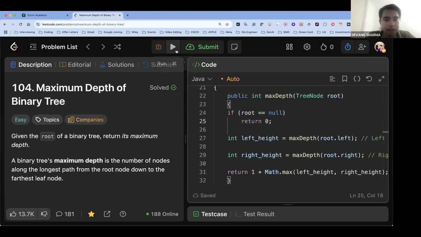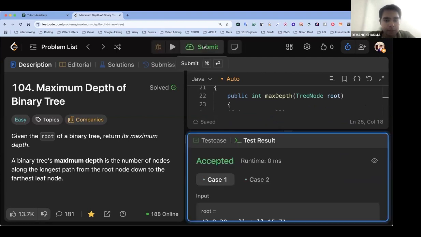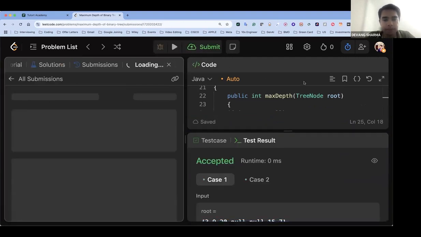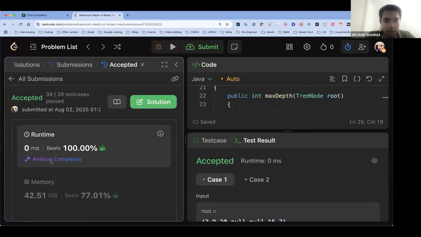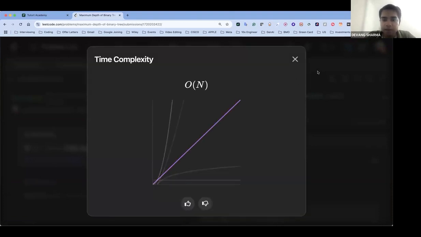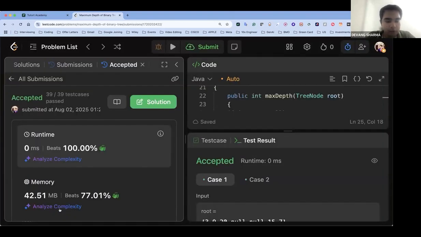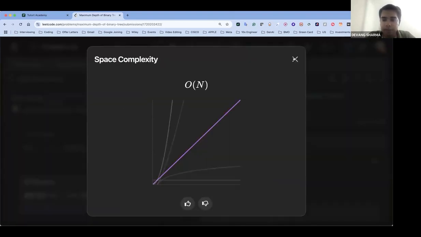Easy. Let's compile this. Compilation is good. Let's submit this. Beats 100%, which is supposed to. Time, as we discussed. Good. Space is also big O of n, as we discussed.